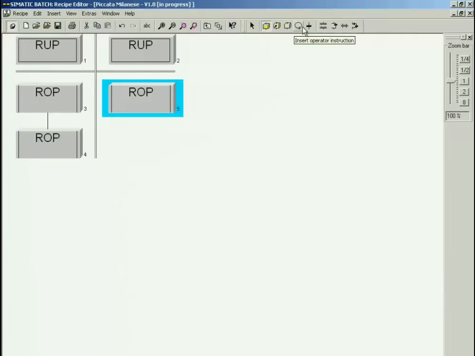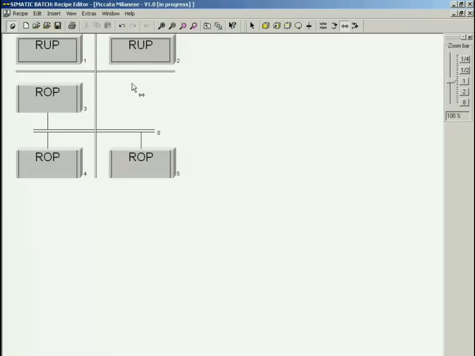The other three buttons are used to add transitions, parallel branches, and conditional branches to a master recipe. Recipe operations are synchronized with this button. Loops are configured with the last button.